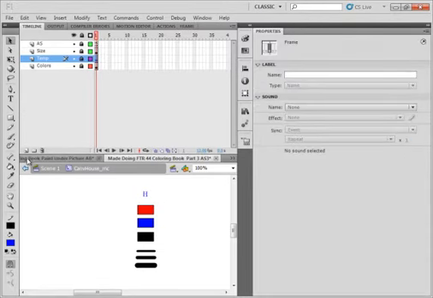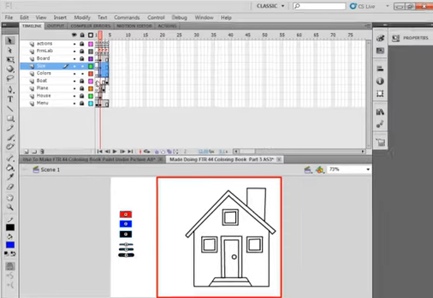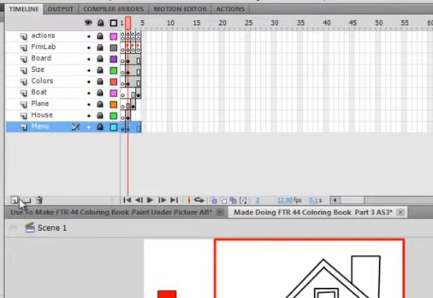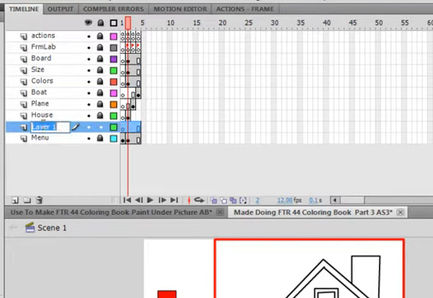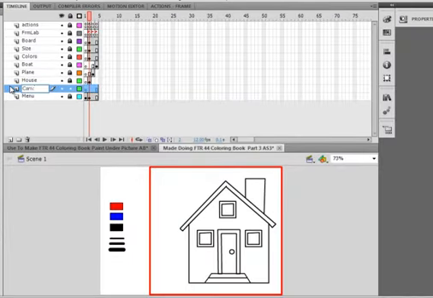Lock all the layers. Go back to scene 1. And close this properties panel. Lock all the layers. There's the host layer. Select menu, insert a layer, call it CANV, capital H, as a canvas for the host.